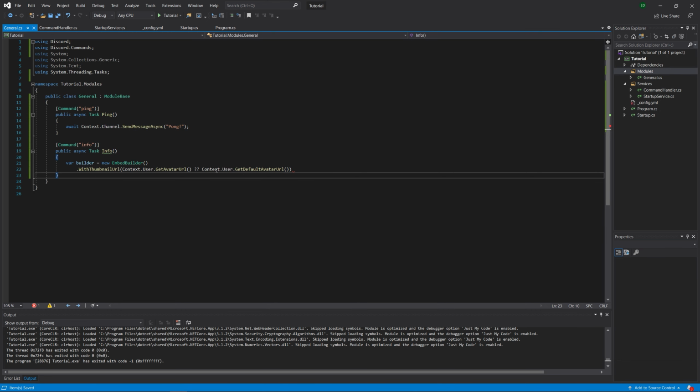So what did we just do with these two question marks? If this is actually nothing, and nothing in code is null. So if this is null, so if there is no avatar URL and the person just has the default profile picture, then it will use this. So if the thing on the left side is nothing, it will use the thing on the right side. So we can always make sure that there will not be nothing.